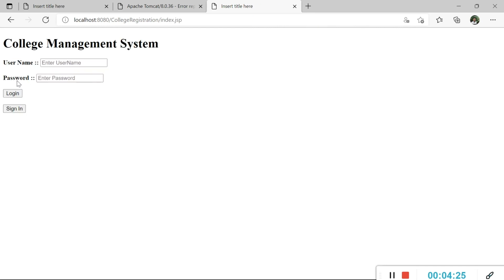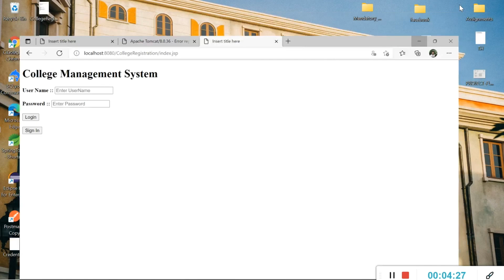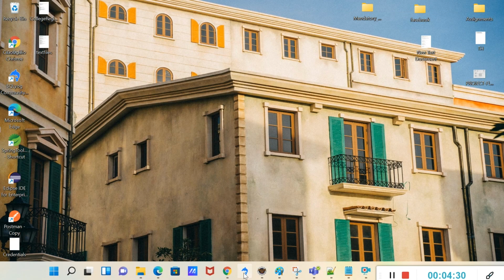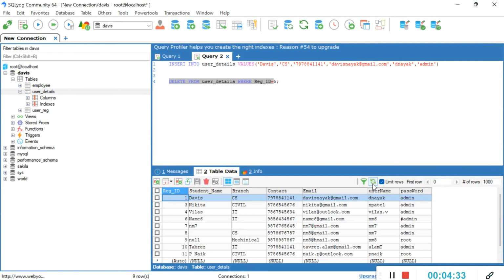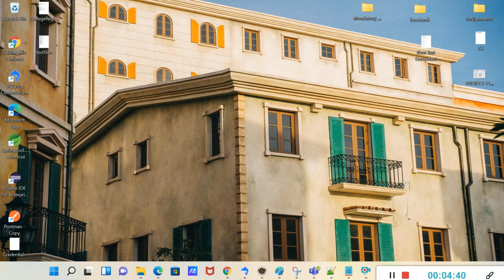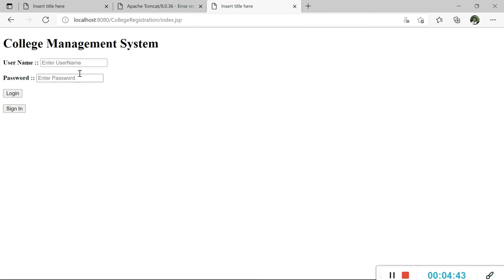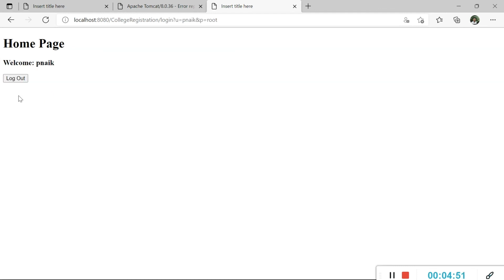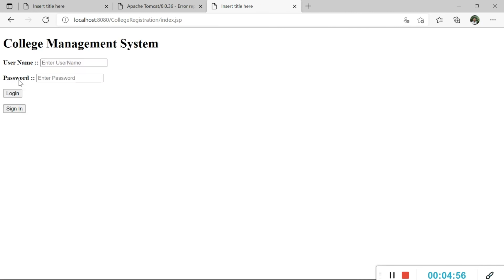Okay, log out. So now we'll go to the database and check whether that entry is there or not. Look, pnac, civil, pnac and root. So we'll try to log in using pnac, and password root. Login. Welcome to PNAC. Logout. So this is a small application, well, we can't say application, it's a small login logout page having a registration form.